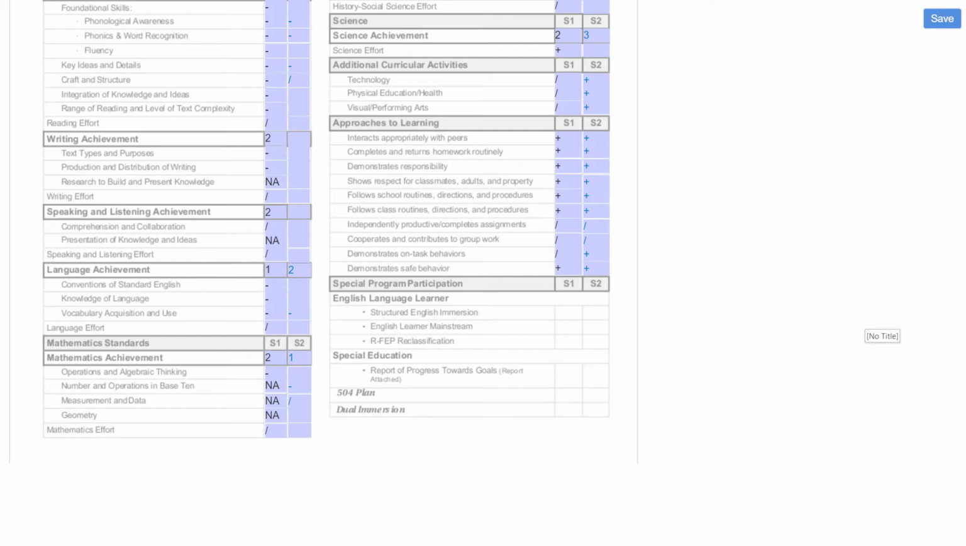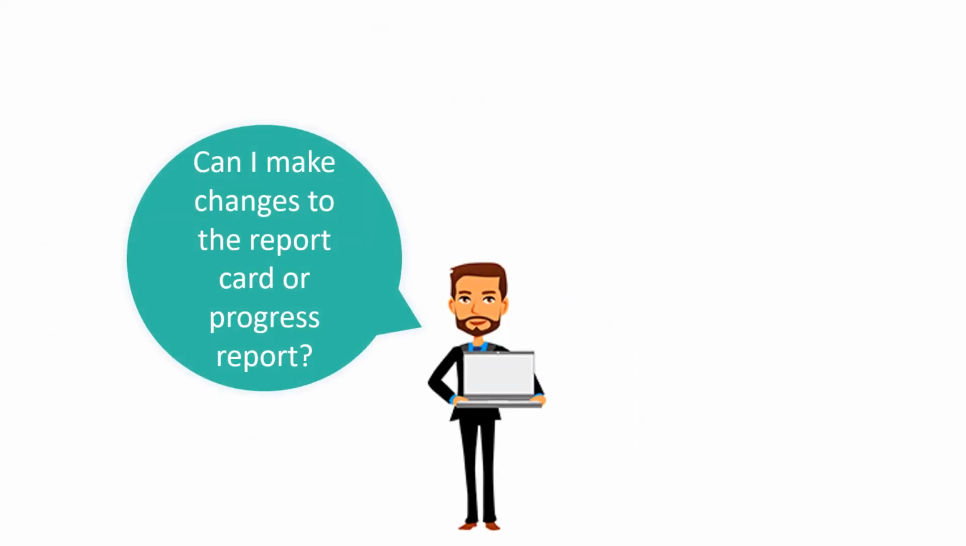Now, there will also be instances where you see marks in your report card template. That would indicate that the assignments were tagged to standards that correlate to those report card items, and your data links were successfully done. Now, you can make changes to the report card and or progress report manually.